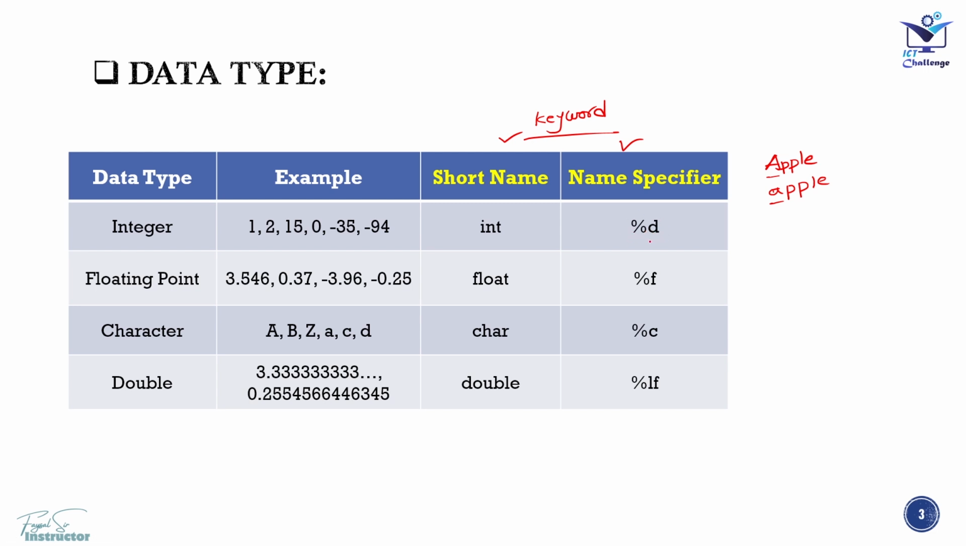So here we always use the decimal number system in our calculation, so that's why we use percent d. If you want to calculate with the octal number system, then you have to use percent o, and if you want to calculate with the hexadecimal number system, then it would be percent x. Okay, so this is the difference for integer.